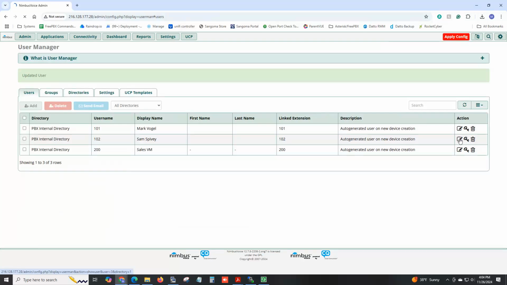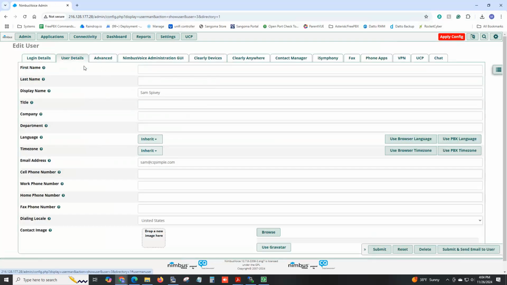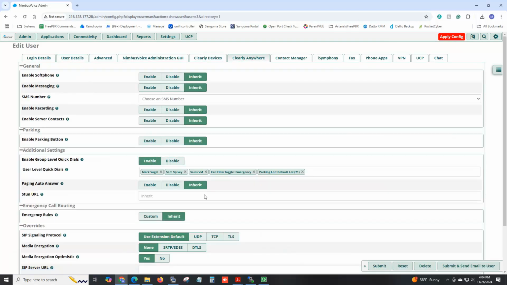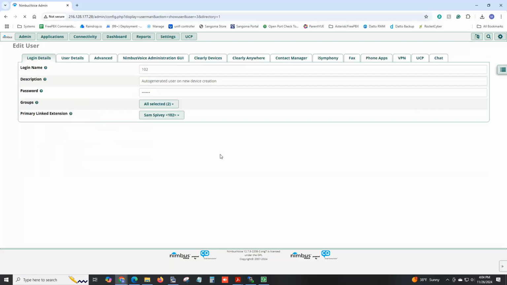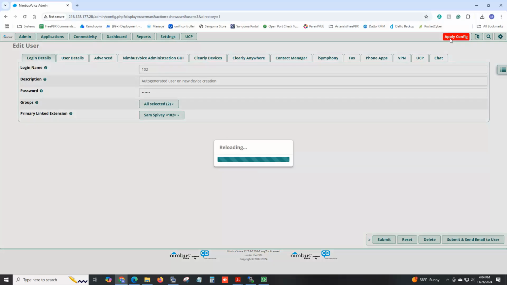So go to Sam Spivey, make sure he's got an email, go to Clearly Anywhere, turn on the group level. So now what's going to happen here is as you add users, all you have to do is go to the user and put them in the group. So you just click them in that mobile app users group and it'll add them for you. I find it much easier to maintain a group than to do onesies, twosies, especially over time. So we'll go ahead and save that.